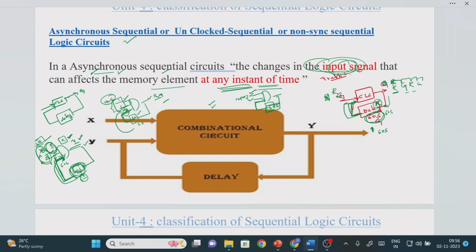It never waits for your input. The moment its delay element is completed, automatically it will be given to the input value. It is something like a loop process or chain process, right? So this is what we call the asynchronous sequential circuit. The changes in the input signal will affect the memory element at any instant of the time period. If we see this scenario, for every 60 seconds we are getting red, then green, then red, green. So throughout the day or throughout the year, the process goes on. We can call it a loop process or a chain process. It means that we don't have any control.